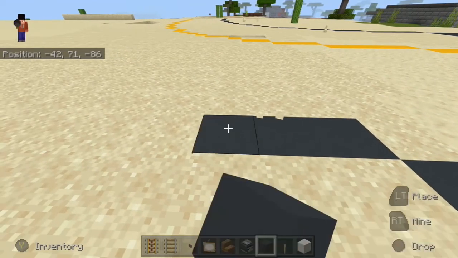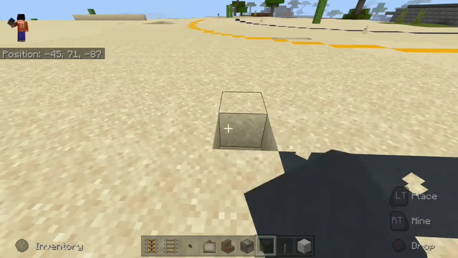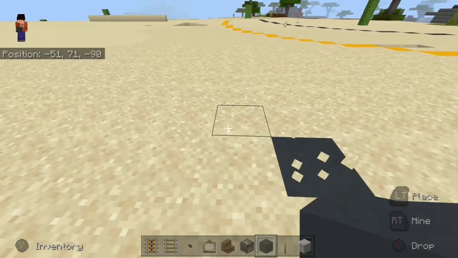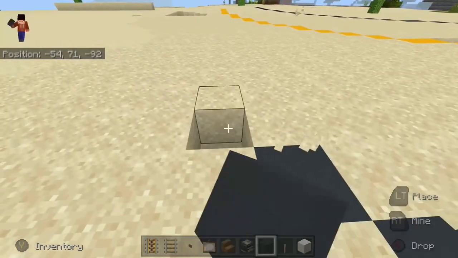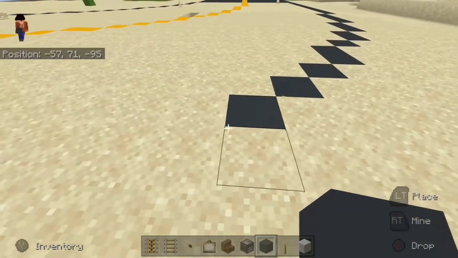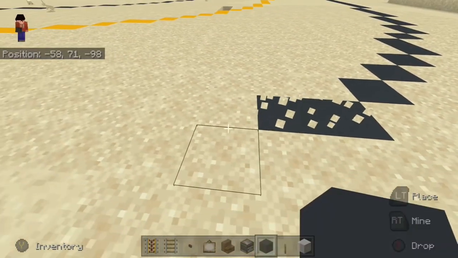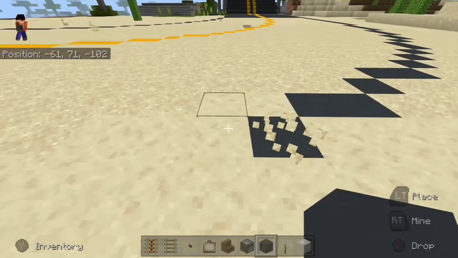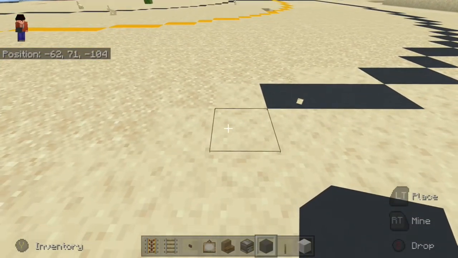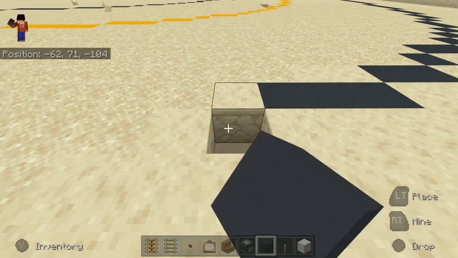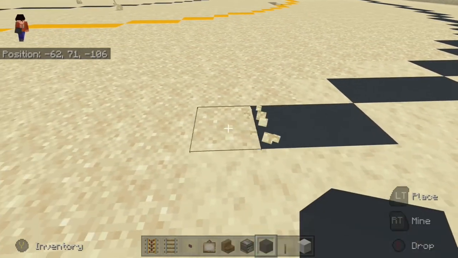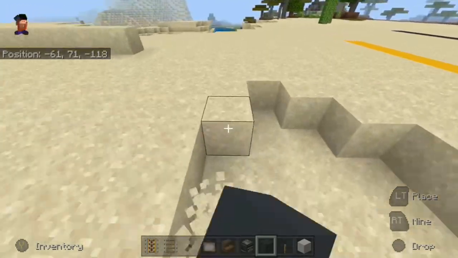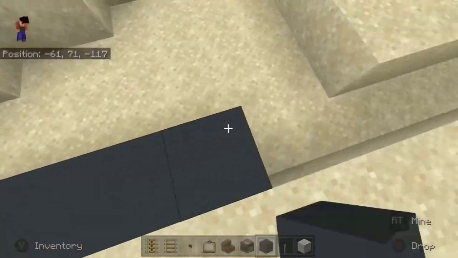1, 2, 3, 4, 5, 3, 2, 1, 2, 1, 1, 1. Flip it 90 degrees. 2, 1, 2, 3. And then it was 1, 2, 3, 4, 5. Then continue it straight for a little while.